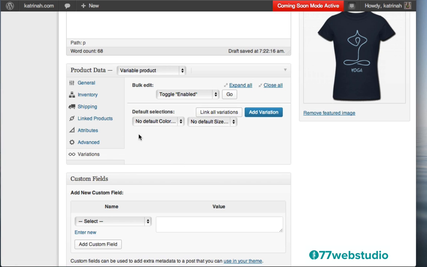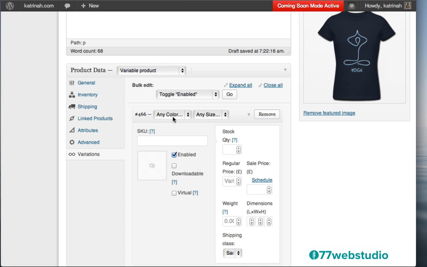So whenever you come to this variation settings here when you're using a variable product, make sure that you first set the default selection. So I'll choose navy as a default color and small as a default size, and then I want to start adding my variations by clicking on Add Variation. Okay, and the first one, I'm going to click in this any color here, and I'll choose navy, and then I'll choose the size of small, and then we need to give this a price, so I'll just say this is going to be $40.